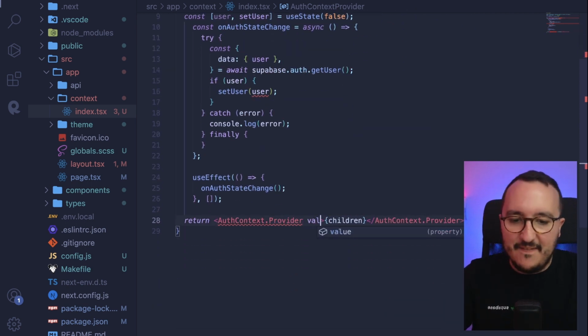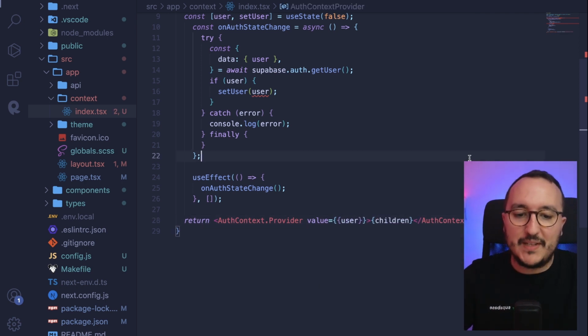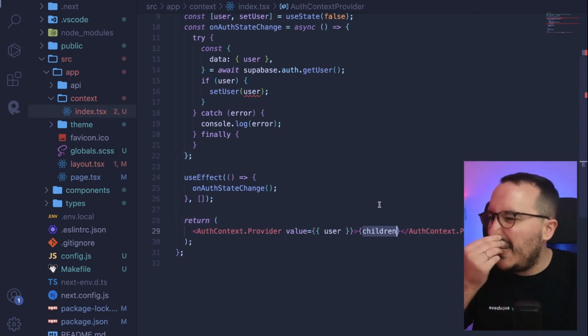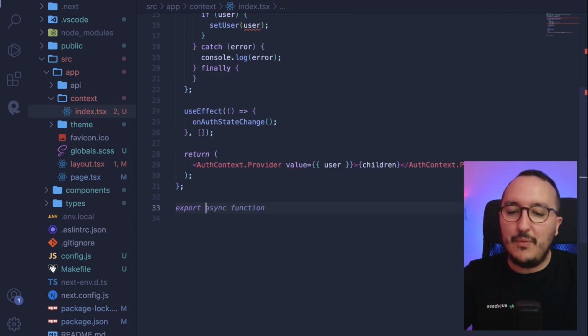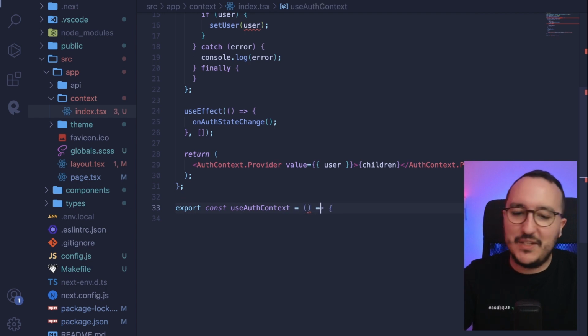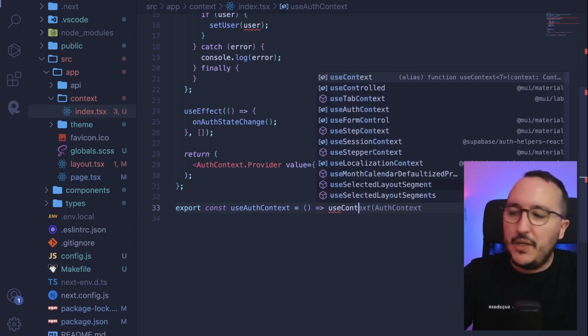Then here as a value, I'm going to pass what? I'm going to pass user. I want to pass user to all the children that I got down there. Also, what I want to do, I want to export const my useAuthContext. I want to make a reference to this context. Really easy to do with useContext.